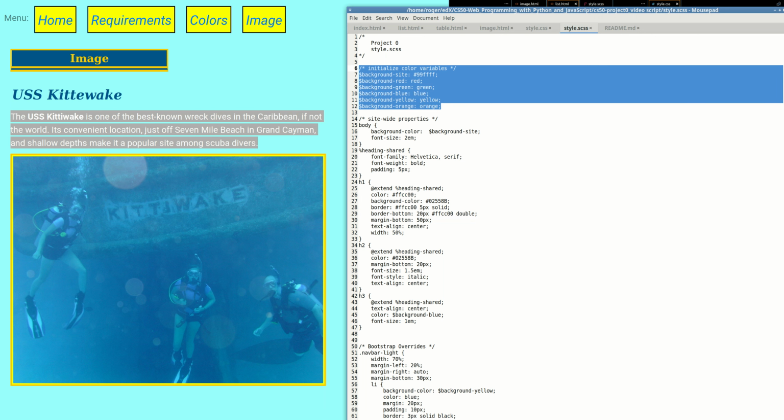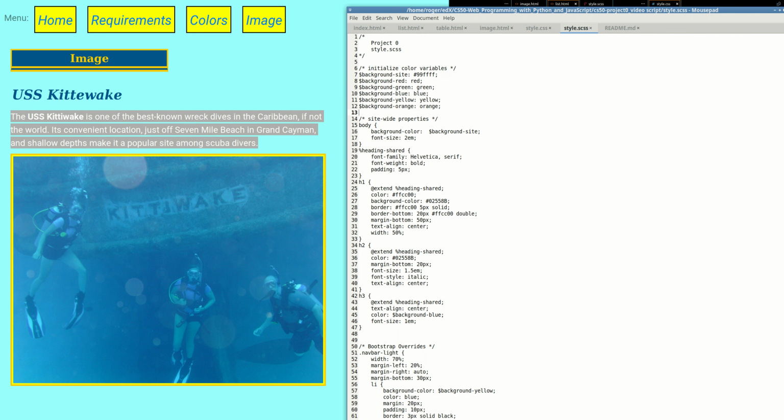So one of the features of Sass is variables. So I've defined some variables. You can see that they're sprinkled around throughout the page.